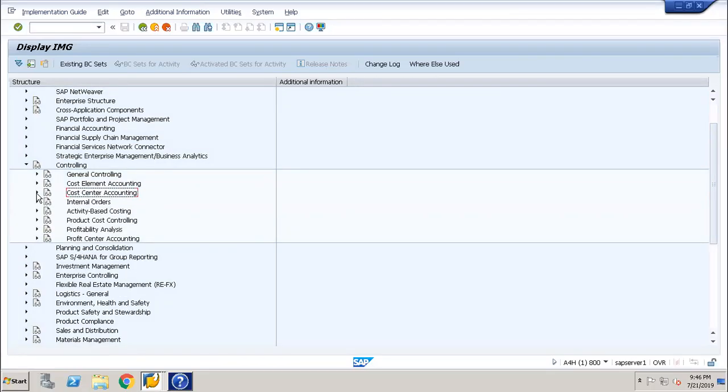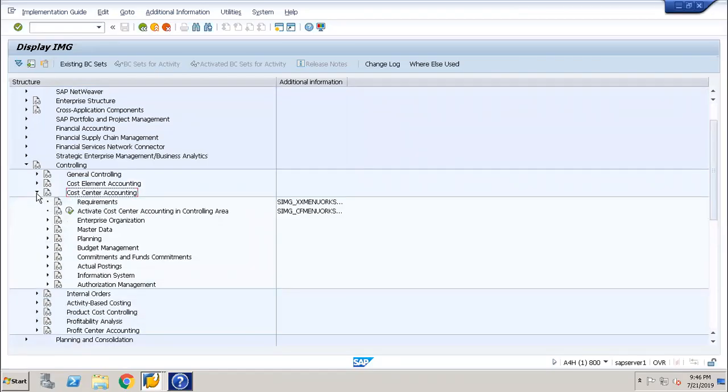Now, cost center accounting. So why am I doing cost center accounting and profit center accounting? Because once I complete these topics, I'll go back to the GL accounts and start posting the transactions with cost centers and profit centers. You will understand more clearly. That is the reason why I'm taking up cost center and profit center. Okay, right. So cost center accounting.